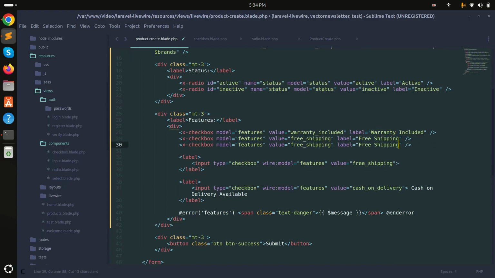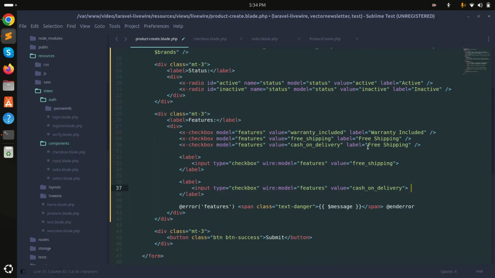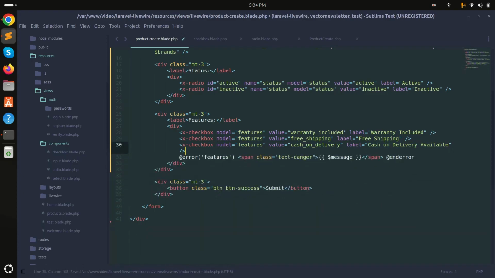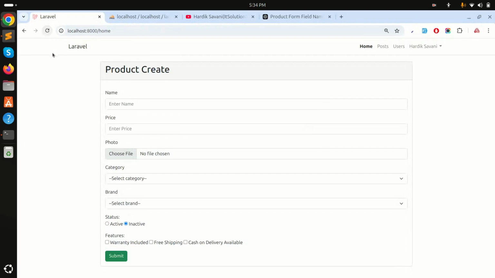Same thing, I will copy it again, and this one is for cash on delivery, so I will say value will be cash on delivery, and this one is the label. Yeah, paste it, and now I will remove this entire thing, okay. Yeah, simply save it, okay. Now you can see how easily we created it over here, like checkbox 1, 2, it's clear, right? Save it, refresh it, okay.